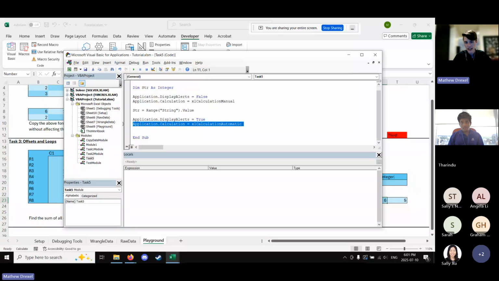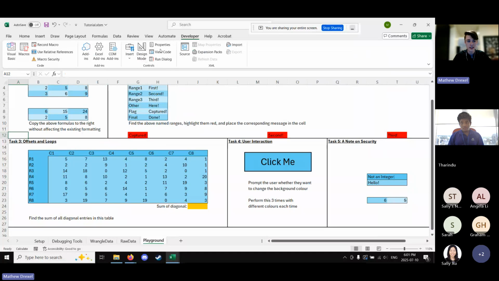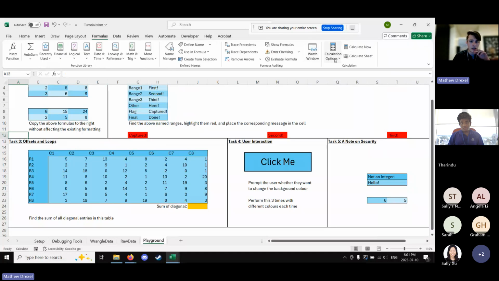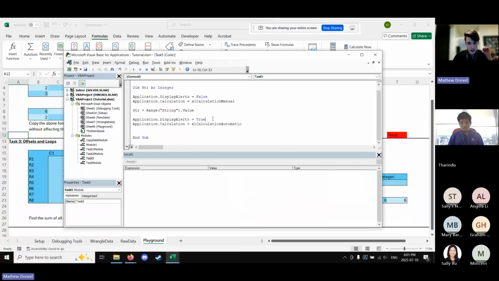And that means that this hasn't happened yet. We've still got automatic or manual calculation. Now, this is a fine enough thing. All we need to do is just go to formulas, go to calculation options, automatic. Perfect, right? So now how do I change this display alerts thing? You can't. And that's the crazy thing. You cannot change this without doing this within the macro.